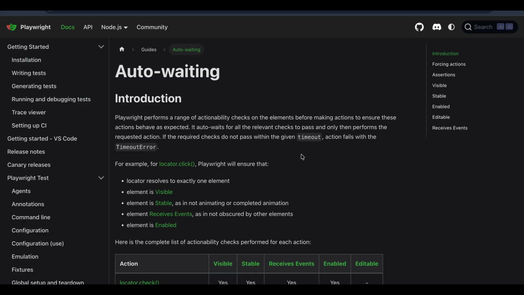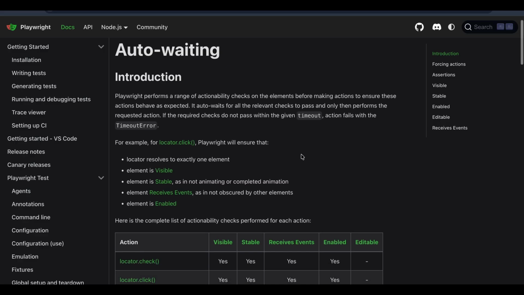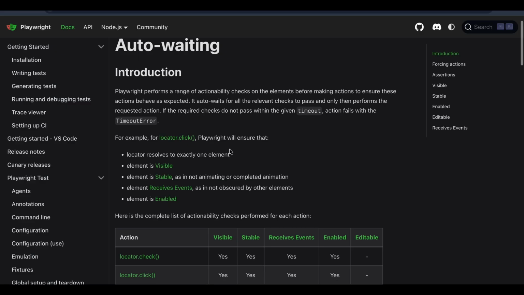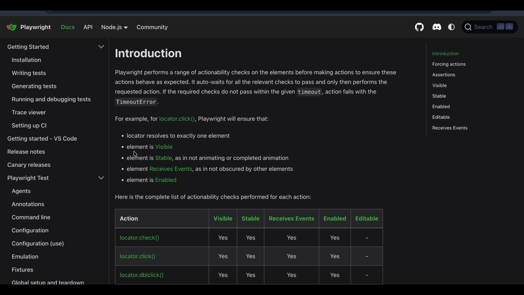In Playwright, we have the auto waiting mechanism. Let's take an example. We have to perform a click action on a web element. Before performing the click action, it is going to verify whether the element is visible, the element is stable, the element is able to receive events, and it is enabled. Then only it will perform the action. Means when you try to perform a click action, all these are checked before performing the action.